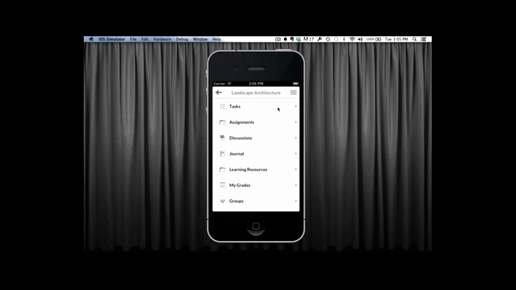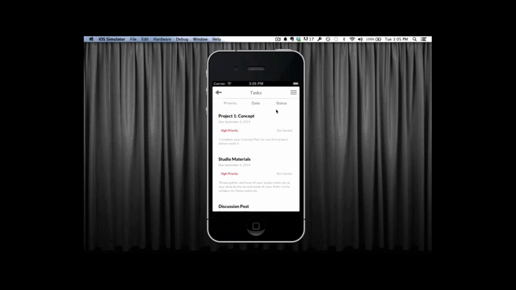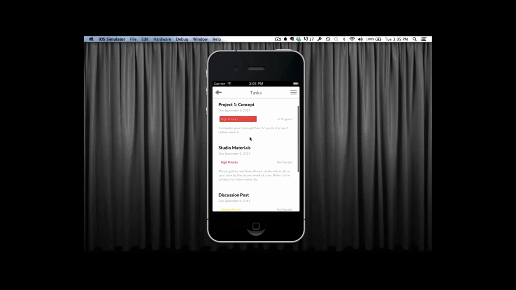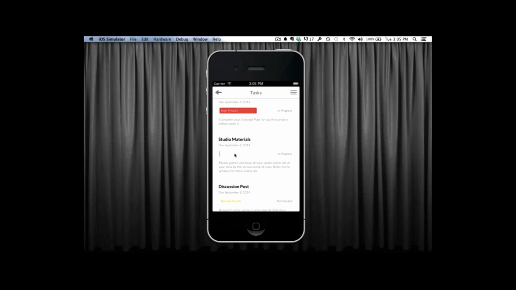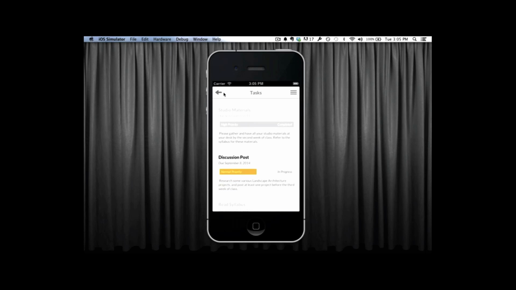We can start off by looking at various tasks our teachers have presented to us, and we can organize this by priority or date or even status. And sticking to priority, we understand project 1 is of high priority. We've started working on it, so we can mark it as so. Studio materials, we actually completed. So as we complete it, it'll gray out. And the discussion post is something we haven't even started. So let's get started on that and hop into discussions.